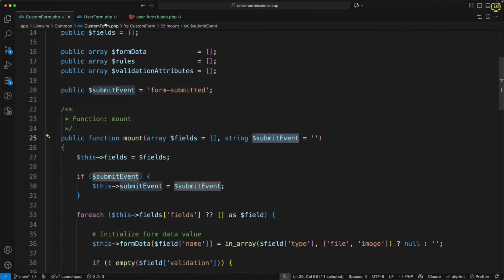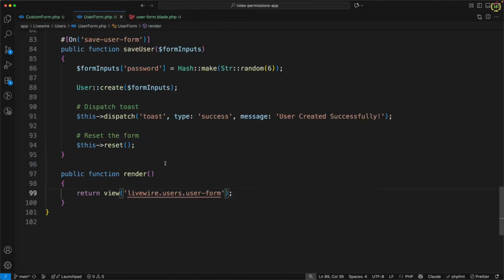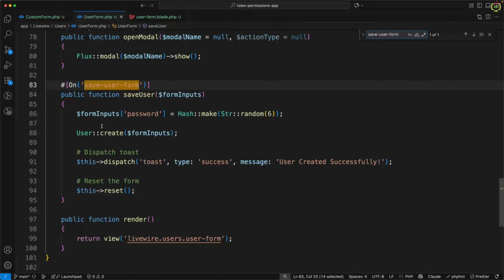So in this user module, we have this blade and we added this submit event, and this event is listened to by the handler defined inside this user form class. Here we have this On attribute, which is listening to this event. And after listening to this, we are handling the database insert operation. Firstly, we are generating the password for the user, and then we are inserting it into the users table.